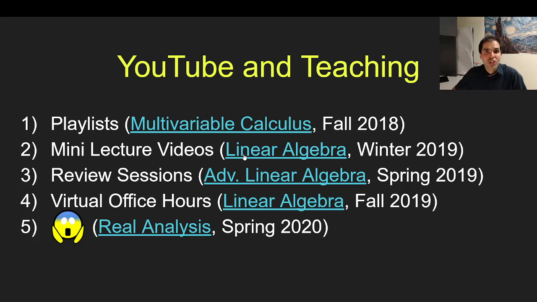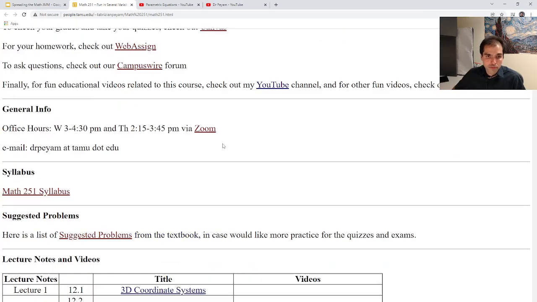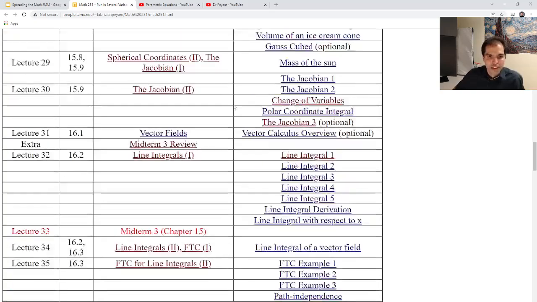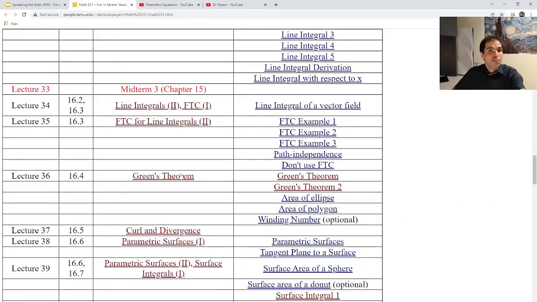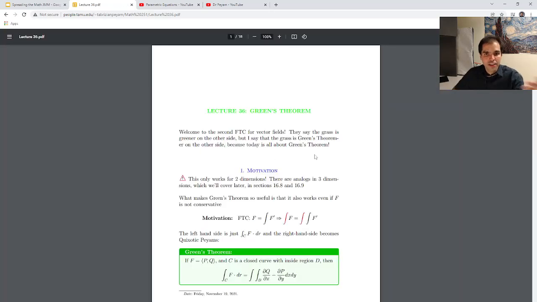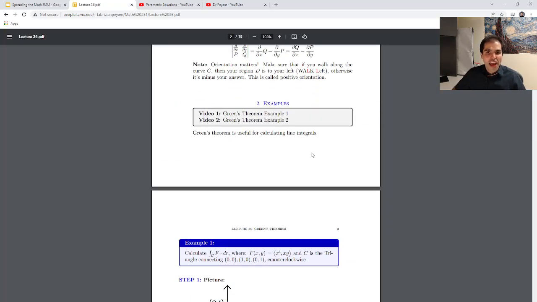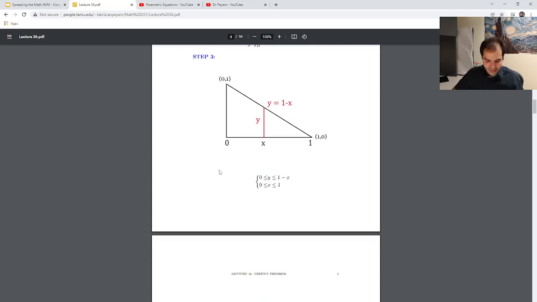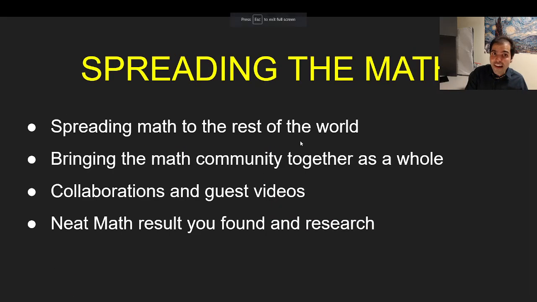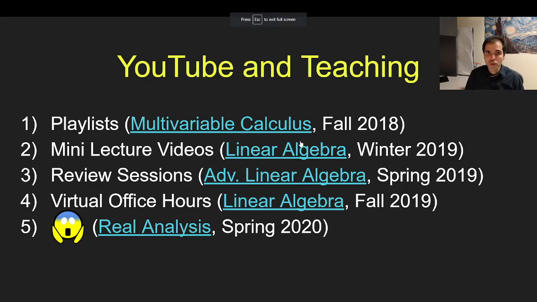And in fact, let me show an example of what this looks like. And that's for my current multivariable calculus class. For instance, you can write lecture notes on Green's theorem, for instance here, and have some videos with examples of Green's theorem, which you can talk about in the lecture notes. So super, super useful.